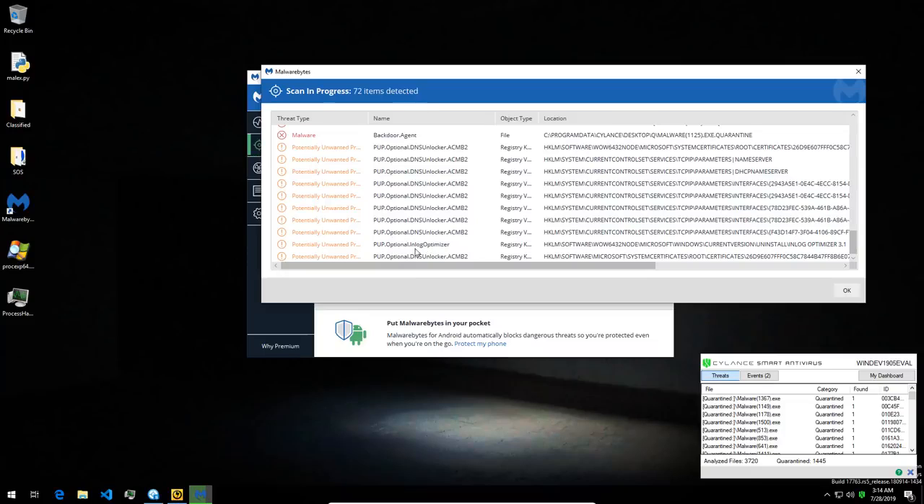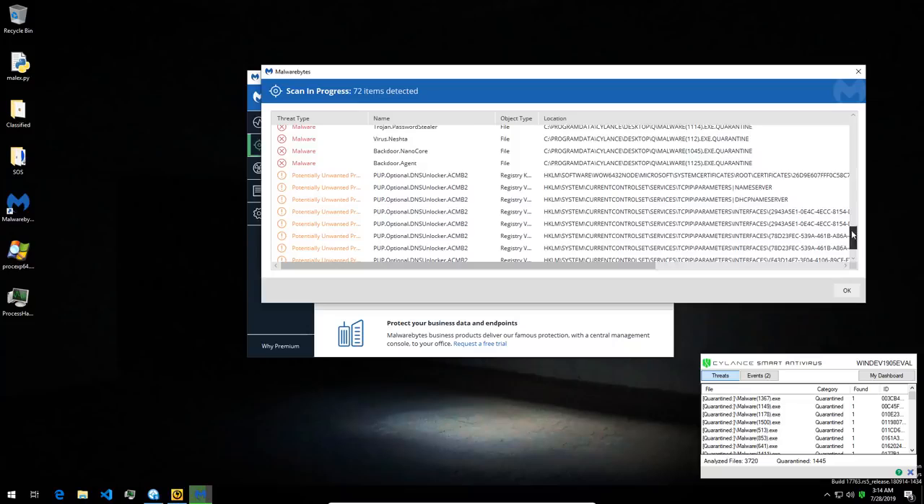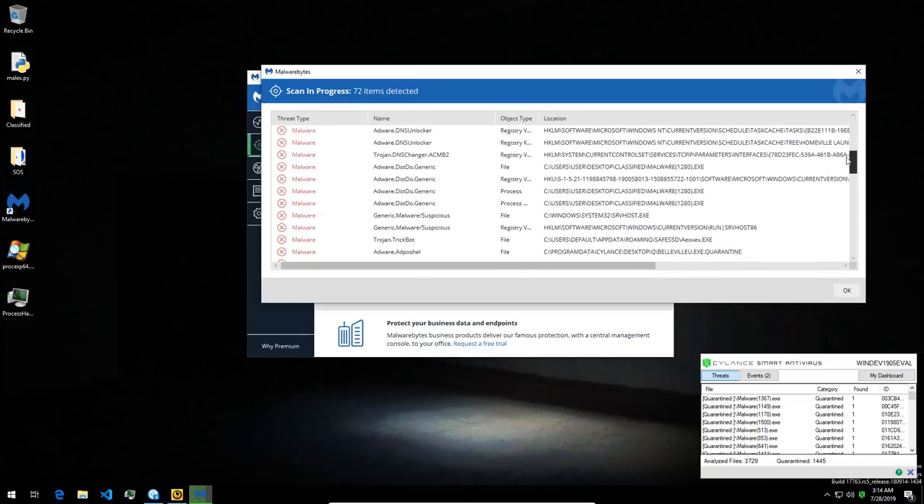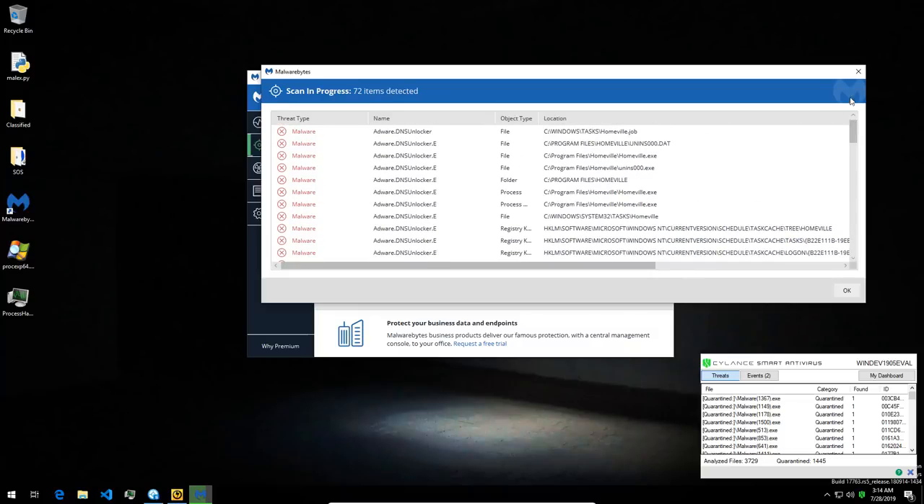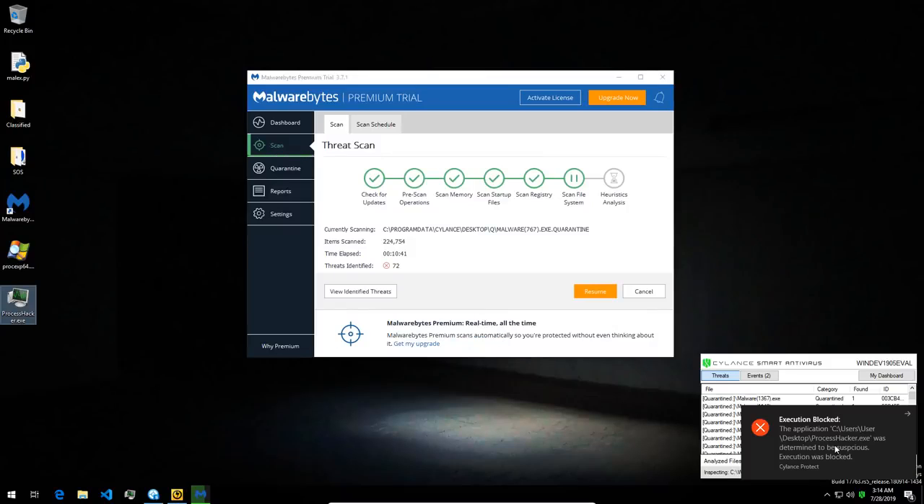it. But then there's the PUP optional optimizer. Honestly, I'm not too annoyed by the PUPs being missed. I guess that's okay. But the fact that it misses all of this stuff over here, that is a huge concern. And also the fact that it blocks Process Hacker just seems like a step back for me.